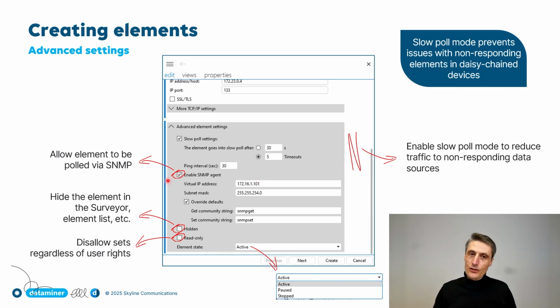By default, this is not enabled because it does require an additional IP address for every element you want to activate this for. And there is a possibility to define the community string get and set, a little bit like the password to do the gets and sets on this virtual SNMP agent.